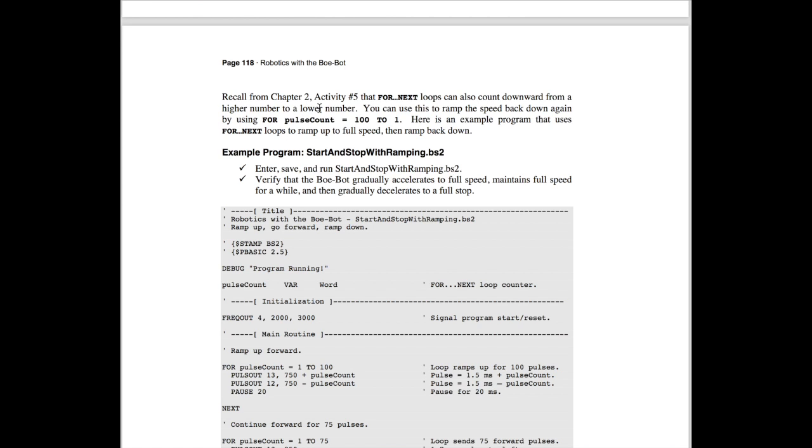All right, recall from Chapter 2, Activity 5 that the For...Next loops can also count downward from a higher number to a lower number. You can use this to ramp the speed back down again by using For pulse count equals 100 to 1. So basically, if your start value in the For loop is higher than the end value, it will count downward from that start value to the end value. All right, here's an example program that uses the For...Next loop to ramp up to full speed and then ramp back down.